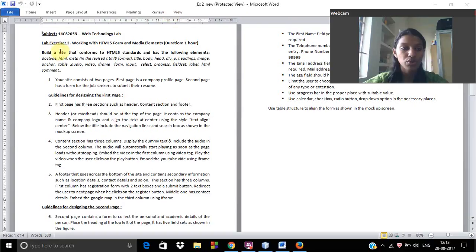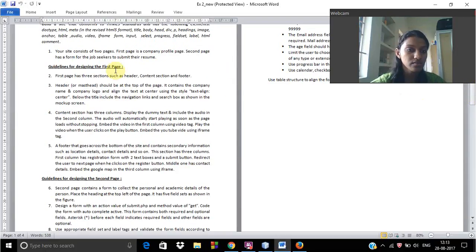Here I'm going to do my second web technology lab exercise, that is working with HTML5 form and media elements. So here I have to follow these elements like table, audio, video, iframe, and etc. Here they have mentioned that our site should consist of two pages, and the first page is the company profile page and the second page is the resume form for a particular person to fill to join that company. They have given guidelines for designing the first page.